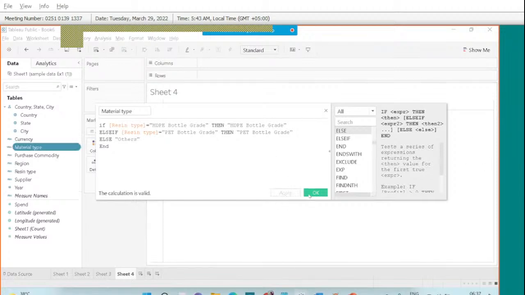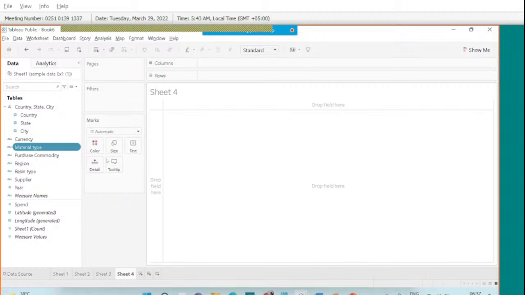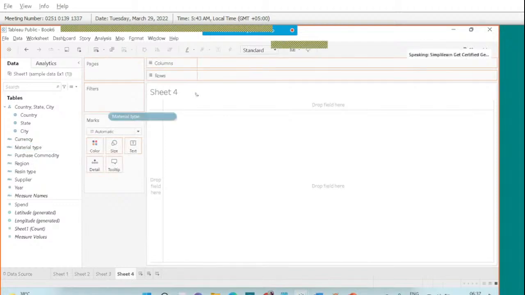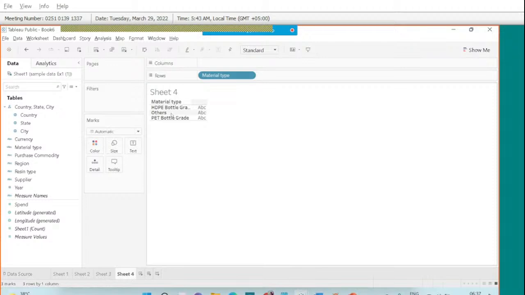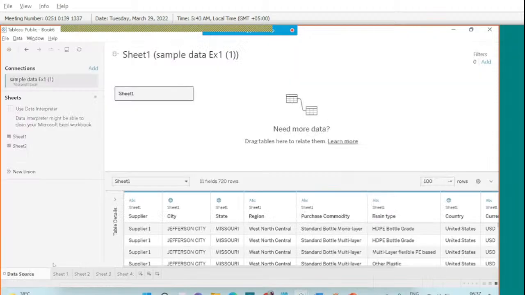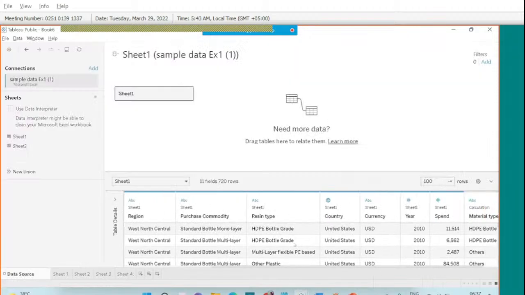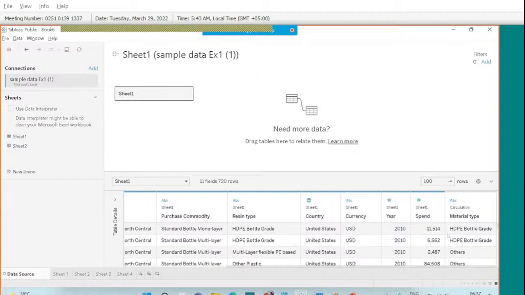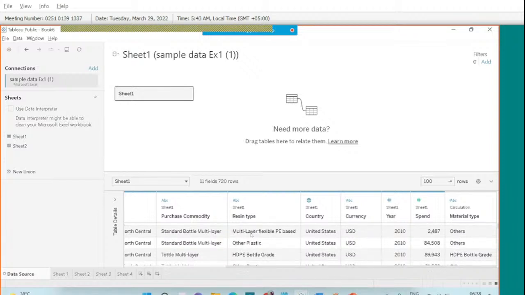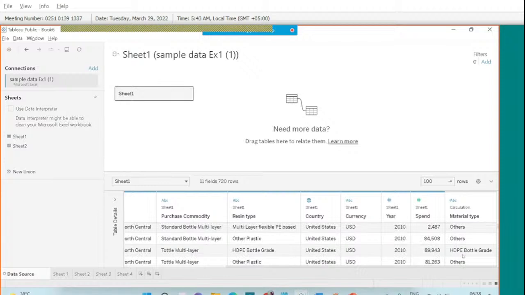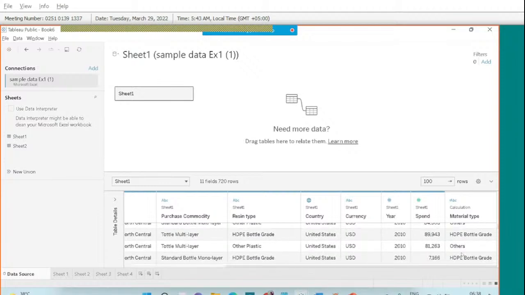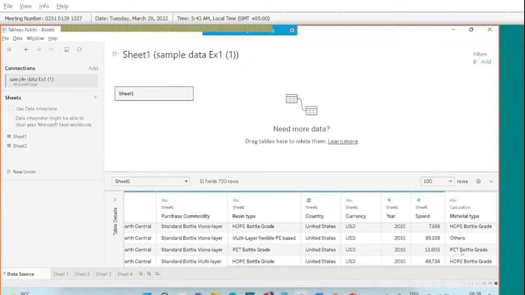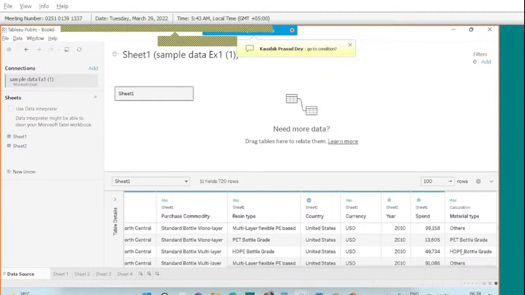When you click on apply and OK, this field will be created. And if you want to check it, see, you will now have three items. And you can check in the data source also, right? Like if you come over here, you will see that wherever it is HDPE bottle grade, it's the same. But wherever it is multi-layer, others. HDPE bottle grade is this, this is others. And where it is PET bottle grade, it's PET bottle grade. Correct?